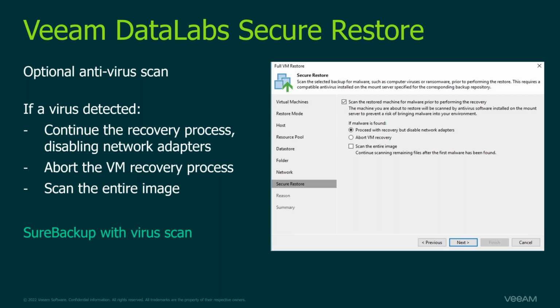So secure restore, as you can see here on the screen, I have just check marked here to scan the restored machine for malware prior to performing recovery. If malware is found, proceed with recovery but disable the network adapters, or abort VM recovery, or scan the entire image and continue scanning remaining files after the first malware has been found. So of course, you can select these options and be 100% secure from any malware or virus detection.